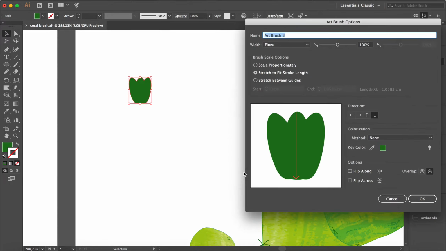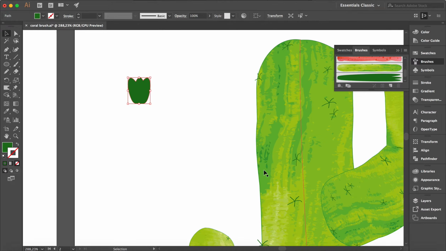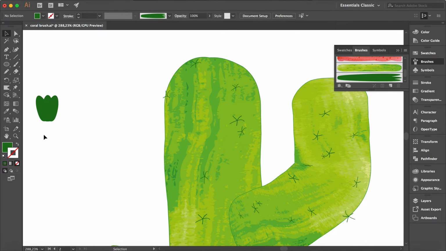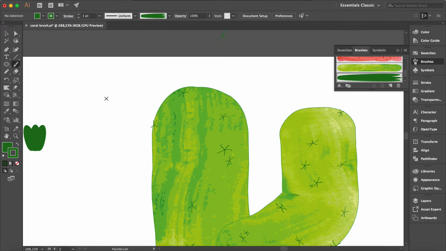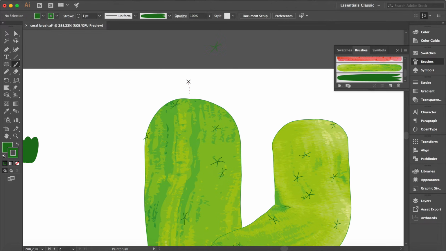an art brush. Just gonna change the direction going up. The rest is all good. Okay, gonna deselect that one. Go here, use my paintbrush tool, and let's put a leaf up there.